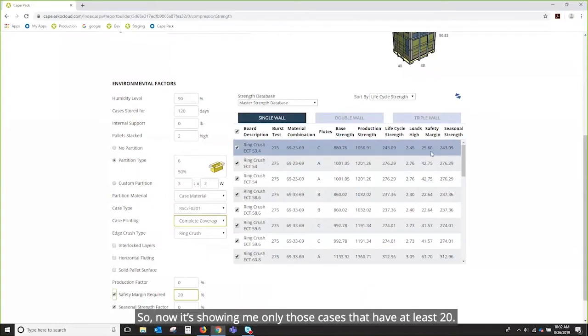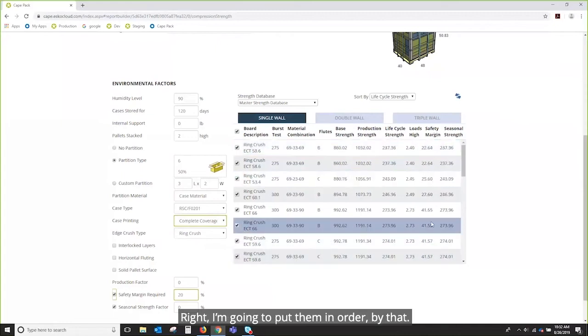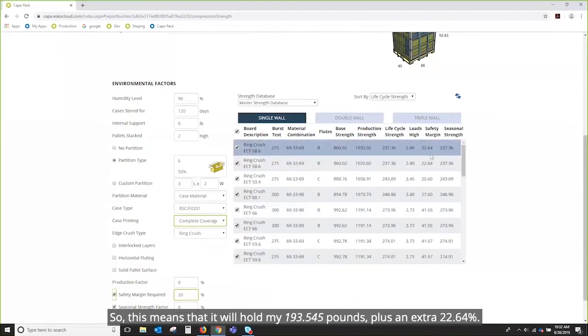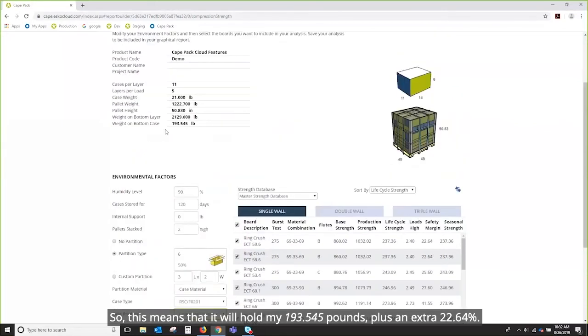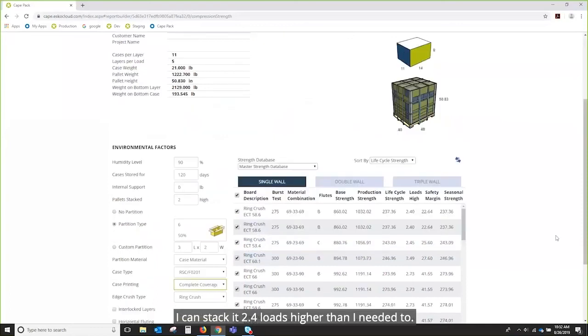So now it's showing me only those cases that have at least 20, right? I'm going to put them in order by that. So as I go down the list, they'll get stronger and stronger and stronger. So this means that it will hold my 193.545 pounds plus an extra 22.64%. I have some wiggle room in there. I can stack it 2.4 loads high, and I needed 2.